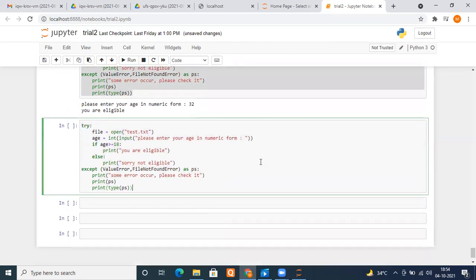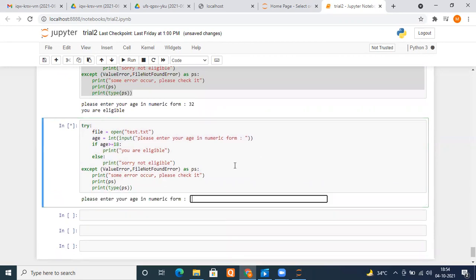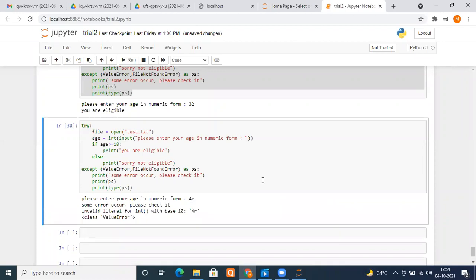Now again I'm copying it, and this time I'm going to intentionally enter a wrong value of the age. Suppose I type 4R, which cannot be converted into an integer. So immediately I will be getting the error for 4R. See, "Some error occur. Please check it." Invalid literal for int with base 10, which is a value error. Is it okay, everyone? Yes, sir. Perfect.